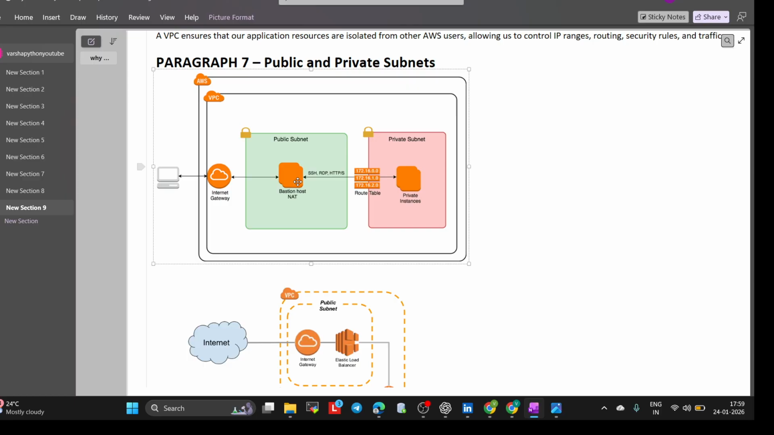From a security perspective, the public subnet should be tightly controlled using security groups and network ACLs, and no backend services like ECS tasks or databases should ever be placed here.